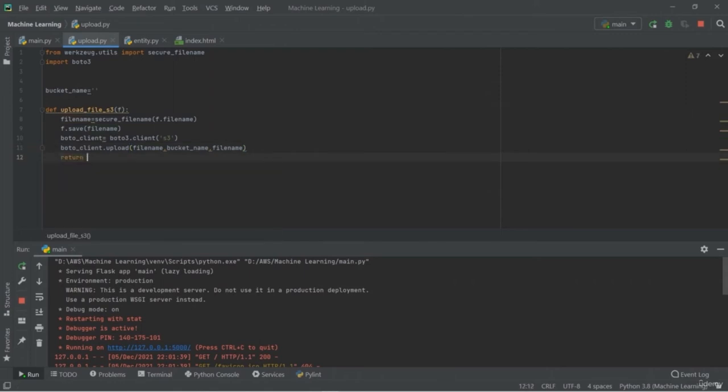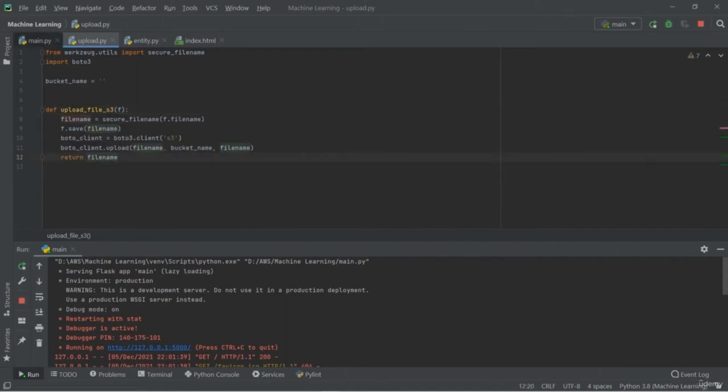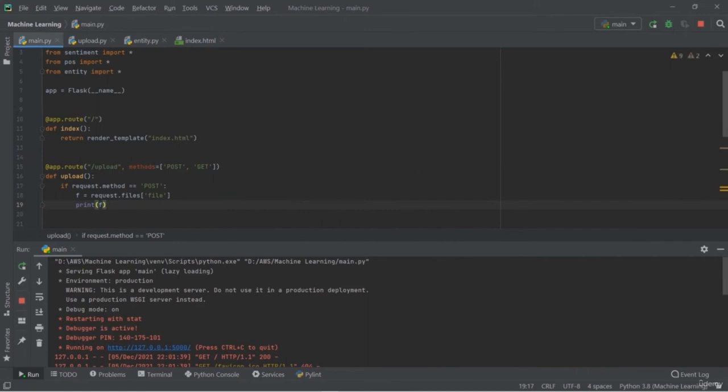So I'm keeping the name the same. It will return the file name, and that particular file name will be accessed by the transcription job, which we're going to add later on. So I think we need to add that particular function so that we can upload things to S3. Now let us call that particular function here, which is upload to S3.